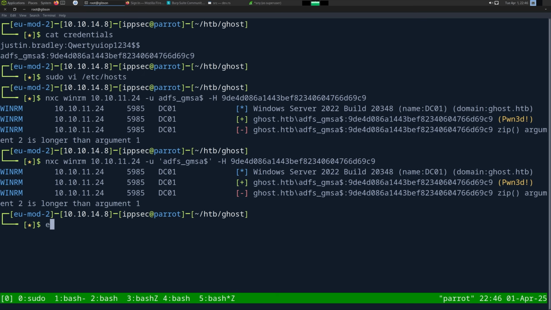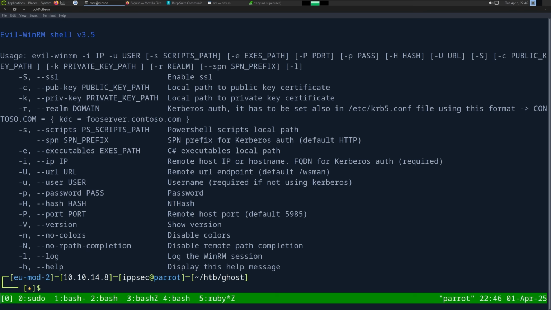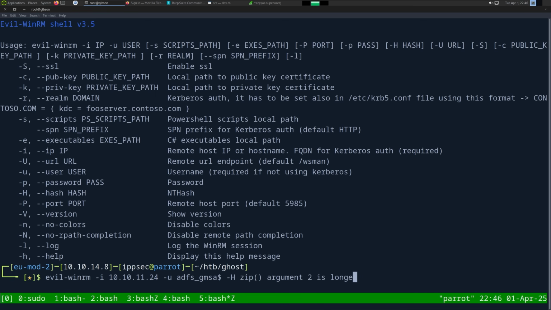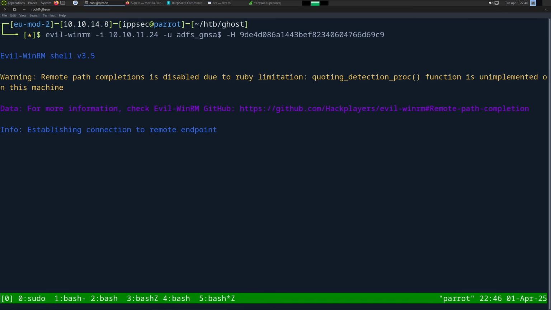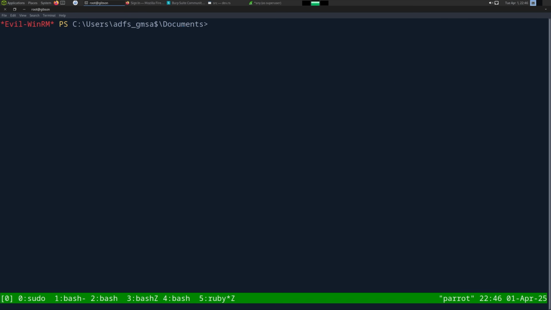But let's do evil-winrm -i 10.10.11.24 -u ADFS_GMSA. And then, is it like dash hashes, or what is the hash for password? Dash capital H. And let's specify the NTLM hash. So hopefully this lets us in. And there we go. We have a shell as ADFS GMSA.